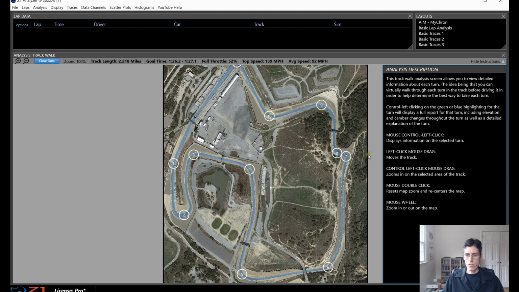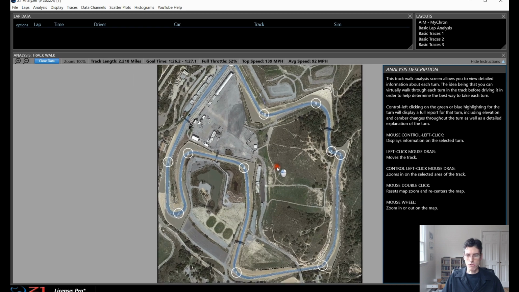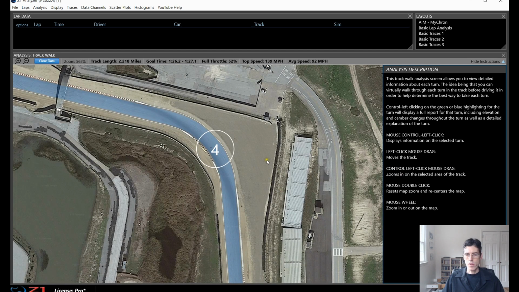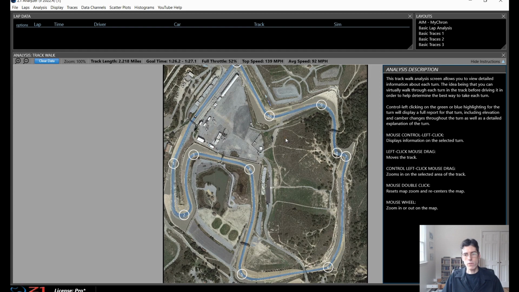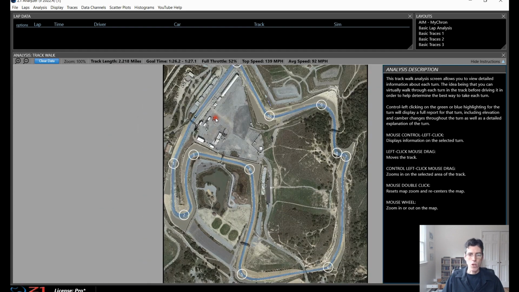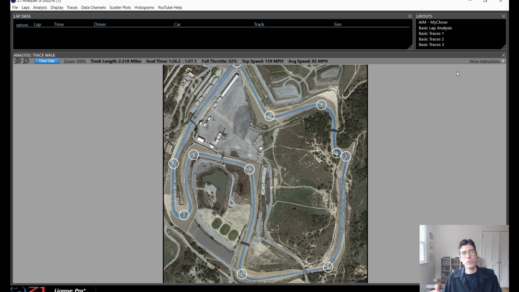Left click and drag moves the track around, so we can drag it around. You can zoom in by doing a control left click and drag. So if I wanted to zoom in, I can do that. And double clicking takes you back out, or you can use the mouse wheel to zoom in and out. I'm going to hide this because I don't need this at the moment. And also all those options are configurable in the settings dialog.